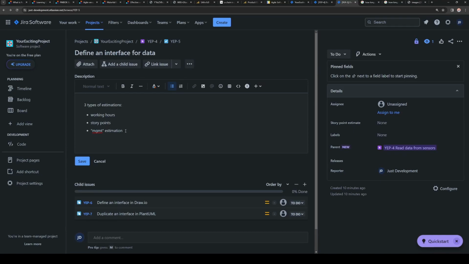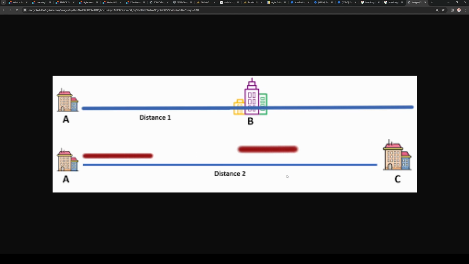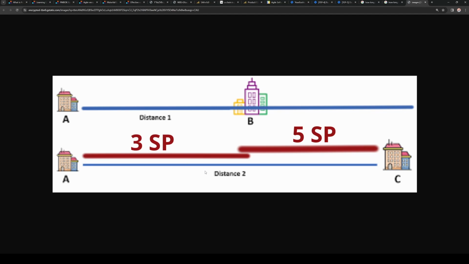And it means something like, there is the distance 1, but to look better, for this sprint, it will be distance 2. Or we have distance 2, we have 8 story points, but we will split the story into 2 parts, and we will have 3 story points in the first sprint and 5 story points in the next sprint.